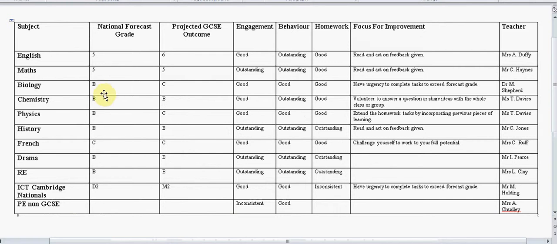So this grade here, a B in chemistry, a B in biology, is based on the student being in a school that will be in the top 20% of schools nationally. If that is to be the case, then this student should get a B. However, at the minute, Dr. Shepherd is only thinking they're going to get a C. So there's a bit of work needing to be done there to improve that grade up to a B. They should be able to do a little bit better.